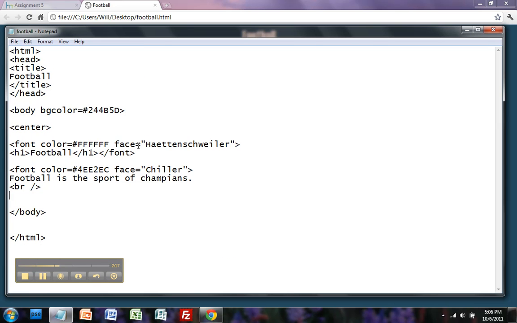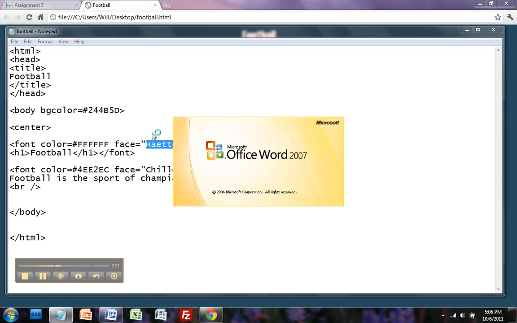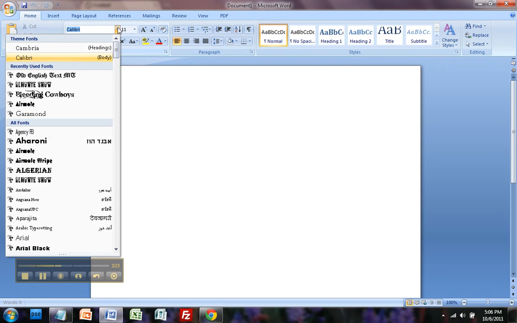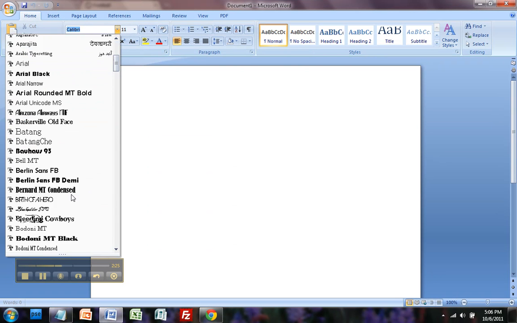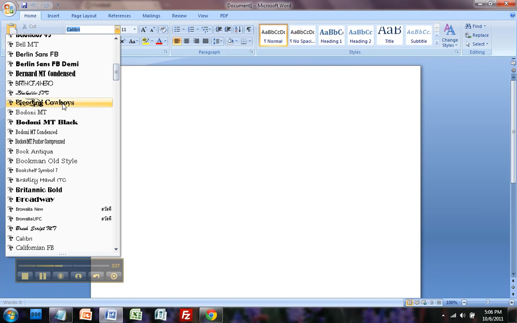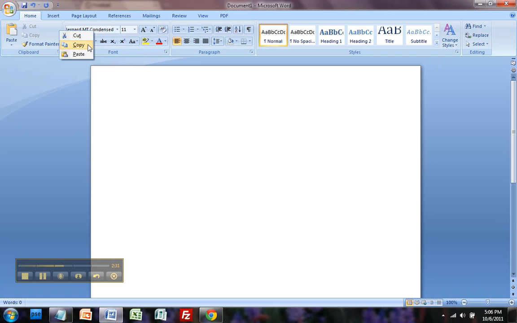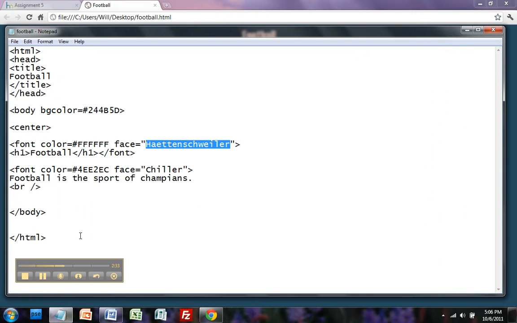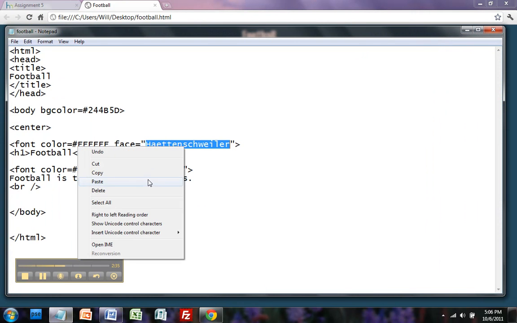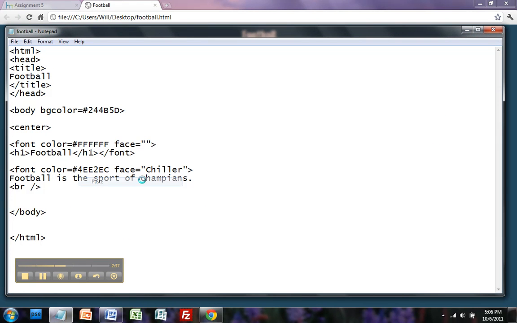I can then change this face by opening Microsoft Word. I can choose any font that I have here. So maybe I want to make it, let's go Bernard MT Condensed. Right click, copy this, and I'm just going to right click over this highlighted word and paste it, and it will put it right in its place.